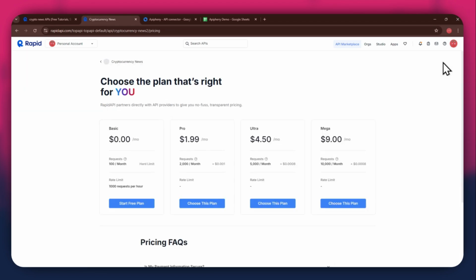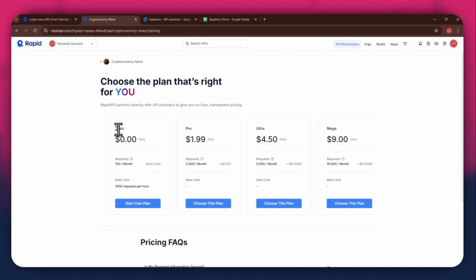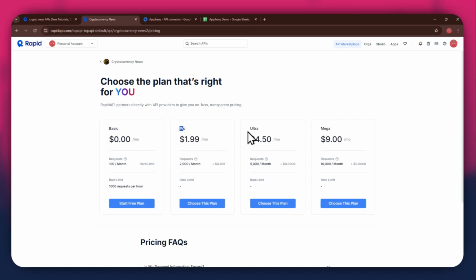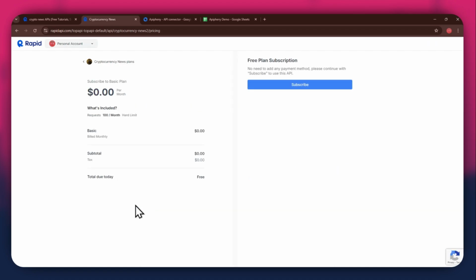start displaying. We've got the Basic Plan, Pro Plan, Ultra Plan, and the Mega Plan. All of these are priced differently and have different perks to them. So make sure to look for the one that you would like to subscribe to and click on the Choose This Plan button. If you don't want to get a paid plan, you can also go with the basic to get the API for free.